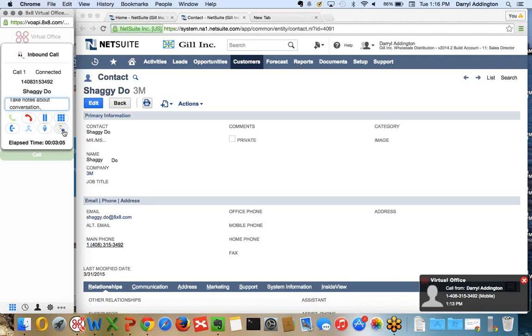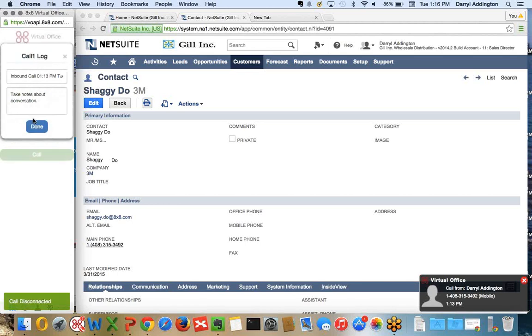And so when you add a new contact, then we'll obviously put all this great call log information into that customer record. So if I end the phone call, you can see I get the call log, and we've got the subject here. It's an inbound call, the time and the date that occurred. I've got notes. There might be other things that I can add here that I didn't capture.